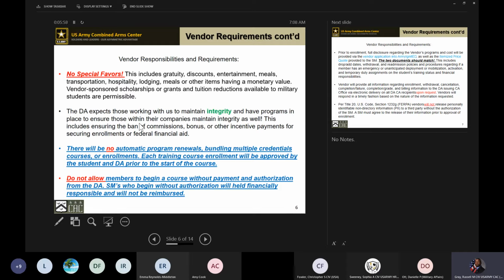There'll be no automatic program renewals, bundling multiple credential courses, I'll come back to that in a moment, or enrollments. Each training course will be approved by the student and the Department of the Army prior to the start of the course. What I mean by bundling multiple credentials and courses is if you have CompTIA A+, CompTIA Sec+, you can't put all of those in one bundle and offer them as one price, because the soldiers are only going to be able to apply for one credential type individually, so you can't put them all together.